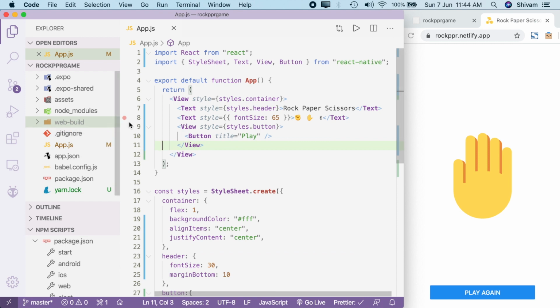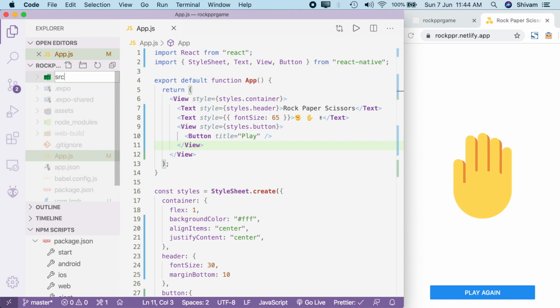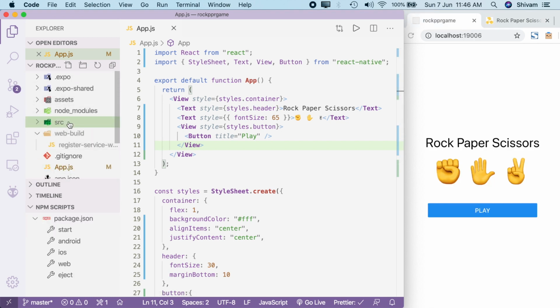But the thing is that we can make it in the app.js file also, but it will be very messy. So let's make another folder. Just make sure you are making the folder in root, like here. Let's call it src, also known as source. Alright, now we are going to create another file inside this source. So what we are going to call it, we are going to call it playscreen.js, and this will be a component.